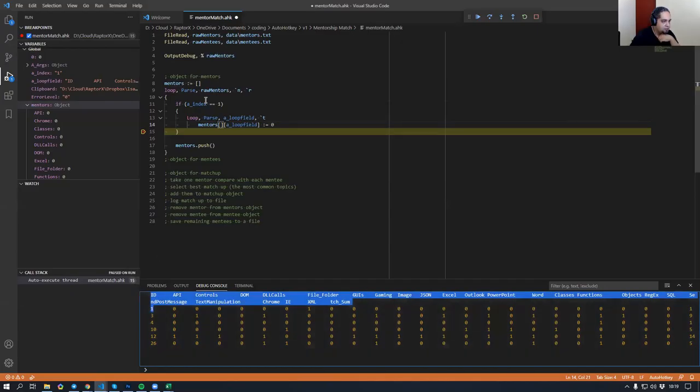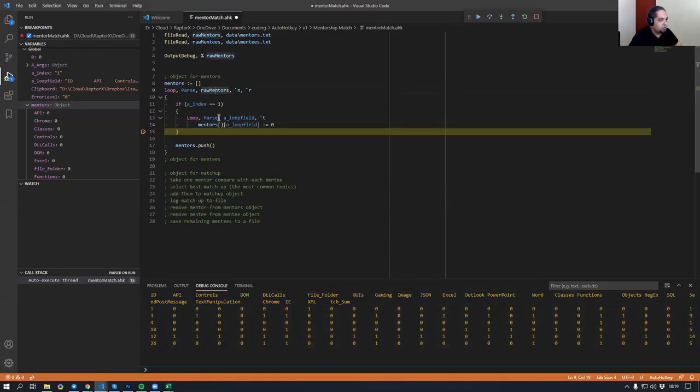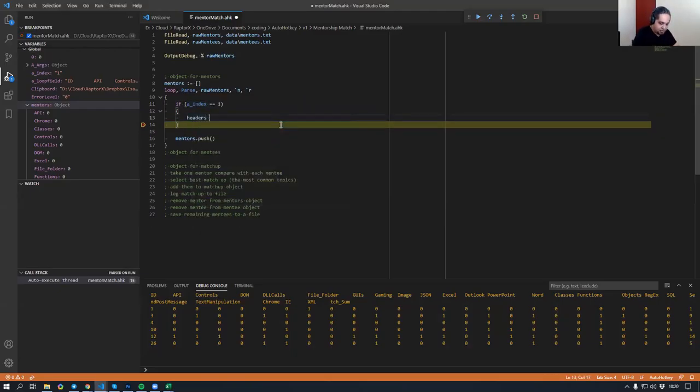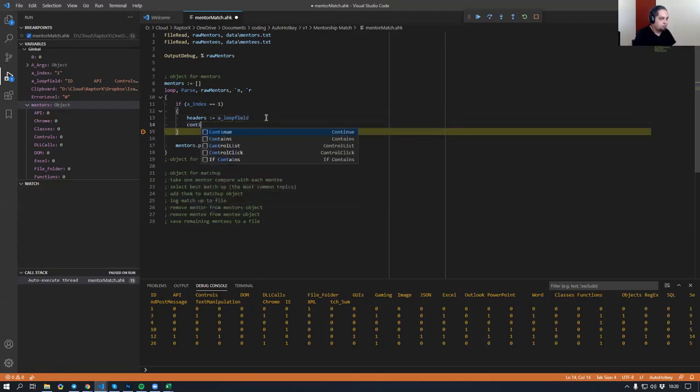Now hold on, because when we parse the first time, we have a whole line, right? So right now the A loop field has that whole line. And this is what I said, that I wanted to ignore that, but I don't want to ignore it. You know what I want to do with this? I'm going to save that into a variable. So this is going to be called headers, right? And I'm going to save A loop field. Now we're going to continue. So we just got our headers, right?